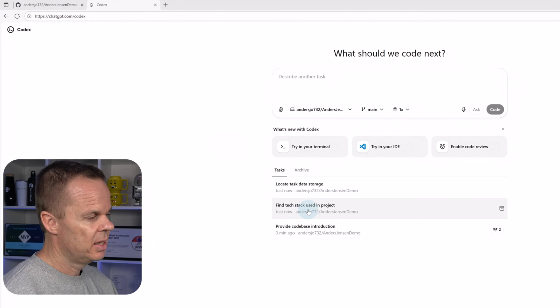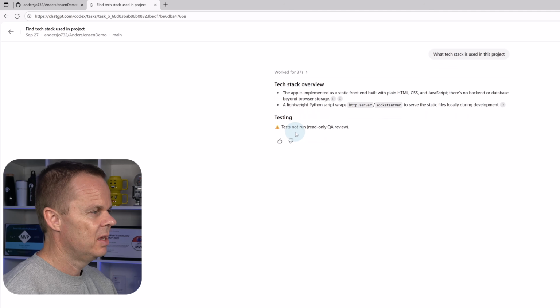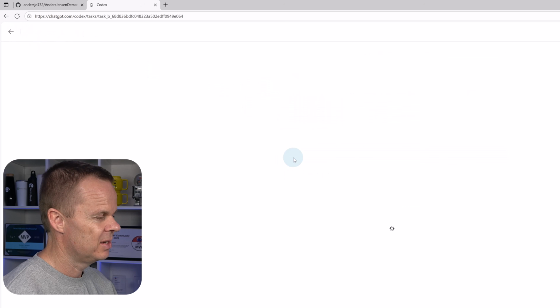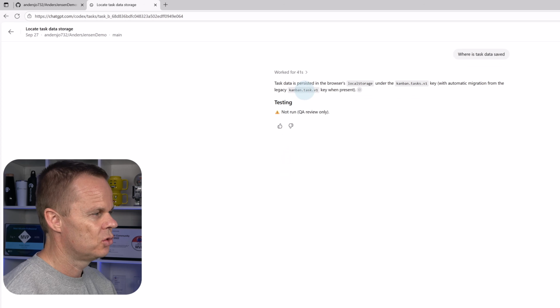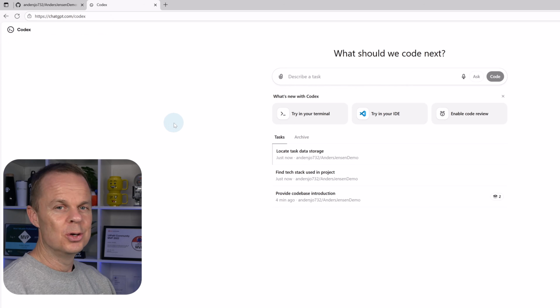And that's it. I can find the tech stack by clicking here. Here we can see that the app is implemented as a static front end and built with plain HTML, CSS, and JavaScript. There's no backend or database, and a lightweight Python script. Then I can go back and say locate task data storage. Task data is persisted in the browser's local storage under the Kanban task v1 key, and so on. This is nice. And then I want to go back to Codex.